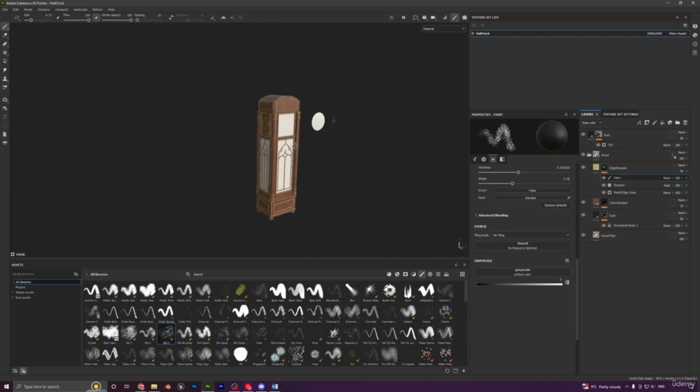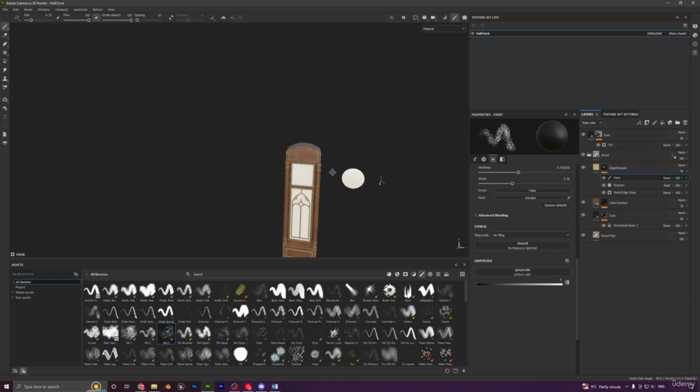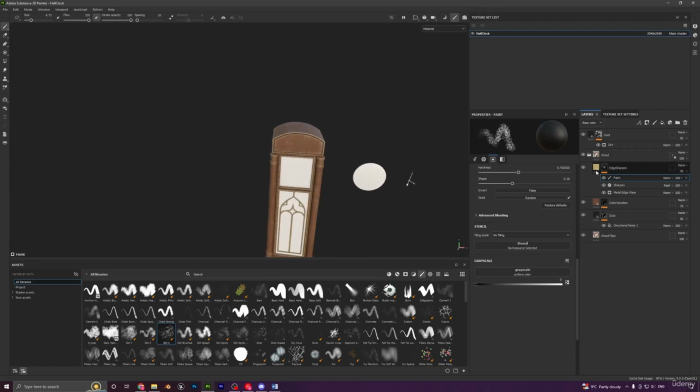And yeah, now I'm pretty happy with how the material is turning out. You can see when you turn off the edge sharpen, the material looks pretty bad to me, and this way I think it looks a lot better. All right, let's see what we can add next.